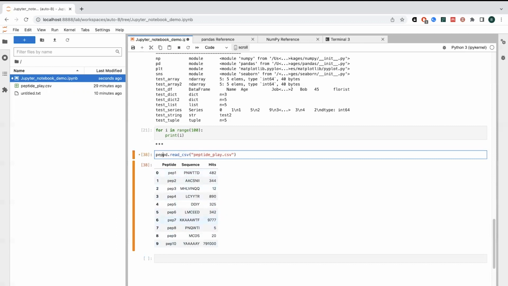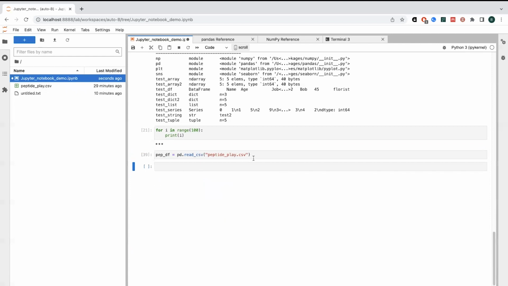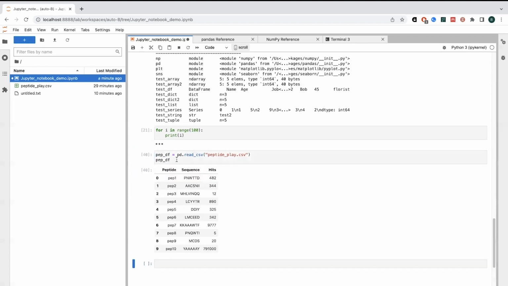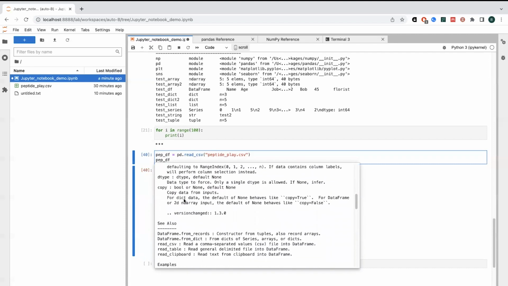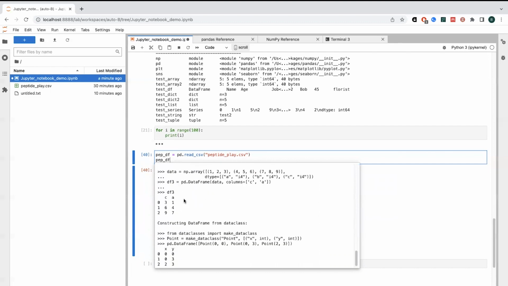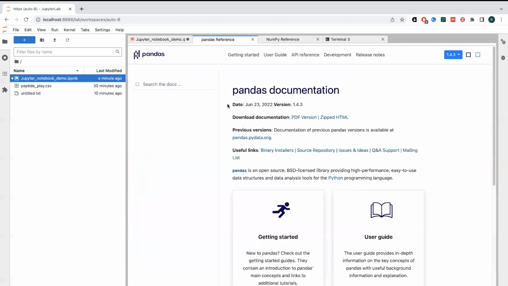So if I do my pep df equals that, now it's not going to show it because I didn't tell it to show it. But if I do pep df, a nice thing about these Jupyter notebooks is you don't have to actually write print, you can just do that and then it'll show you. And now I can play around with this data frame. And if I do shift tab, now it knows that this is a data frame and it knows all sorts of stuff about it, and it'll tell me what I can do with data frames and various things like that. And if I want even more information, then I could go to this pandas reference. And I'm doing all of this within my Jupyter Lab.